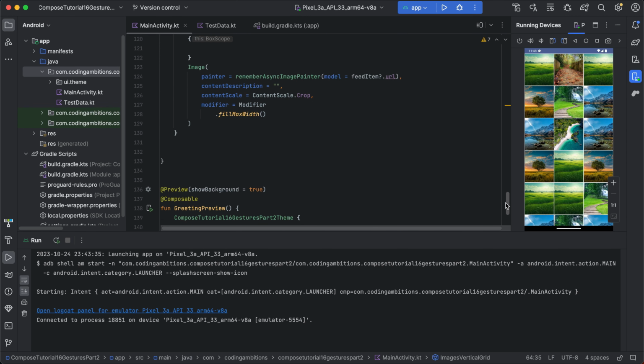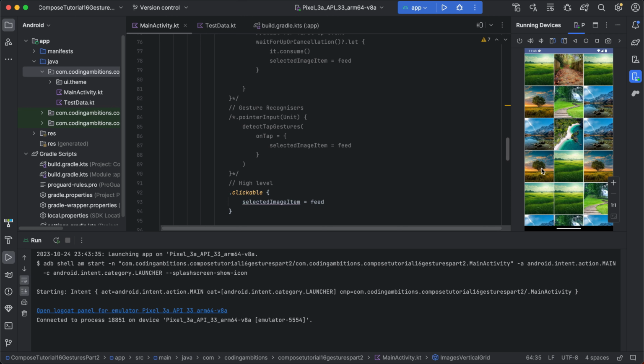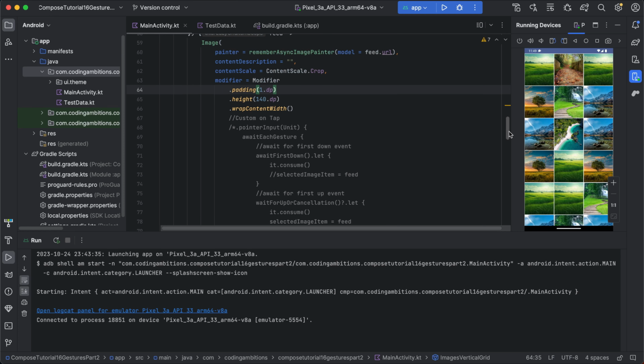But in this video, we will cover how we can detect multiple taps combined. If we want to detect on the single item on tap, double tap, and long press as well, right? And we will do zooming as well on the double tap in the image. So a few things we will be doing here.